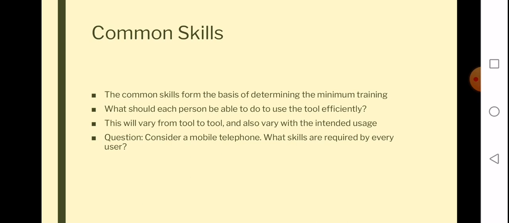For the common skills, it forms the basis of determining the minimum training. So we have a question here. Consider a mobile phone. What skills are required by every user? An answer is to add to contacts, make a call from contacts, make a call by dialing, email, or send SMS. This may be as simple as a checklist and a few questions.